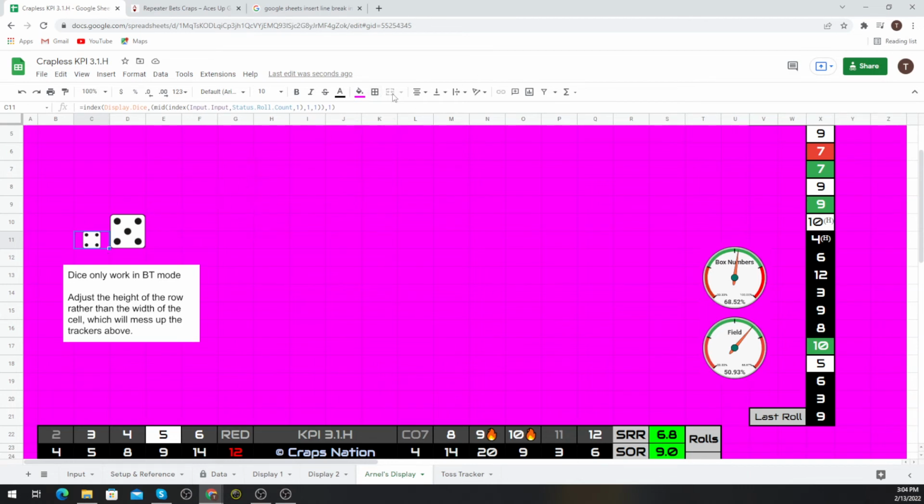But I'm going to go ahead and merge those for now, and we'll just leave that. And if Arnell wants to come back and remove those merges, if you want to use this display yourself, you just take and highlight one of those, click the merge, and it will separate them. So not too bad. All right.